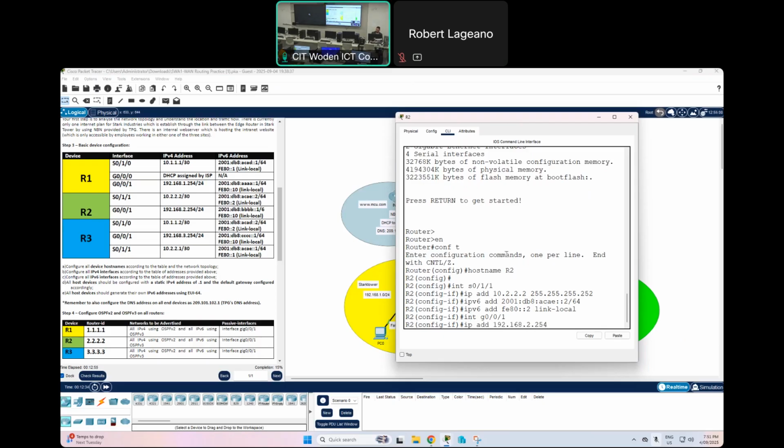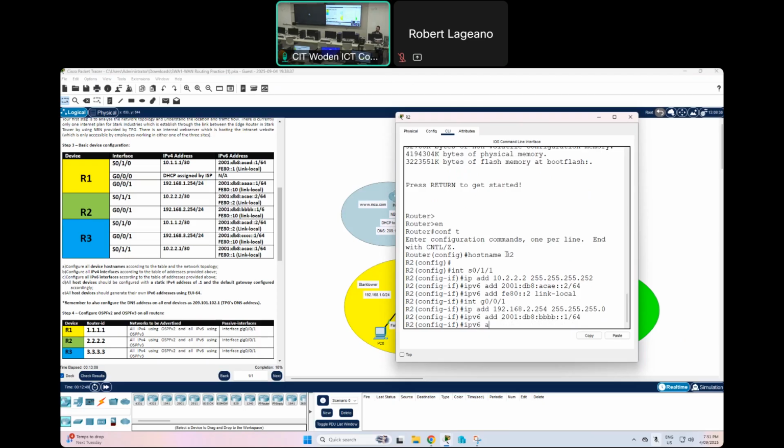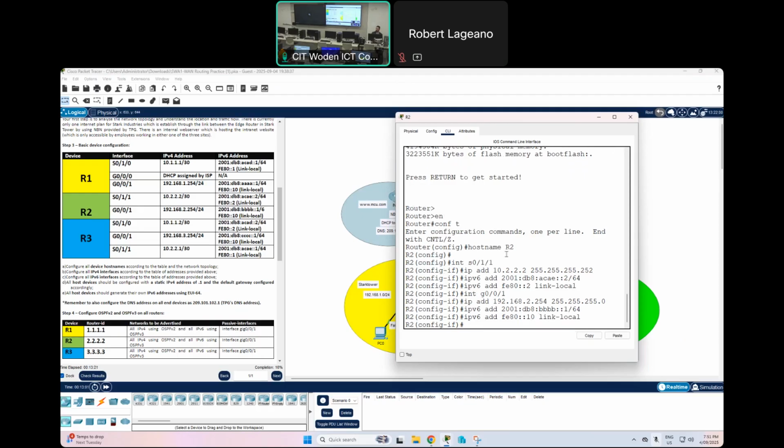192.168.2.254 255.255.255.0, IPv6 address 2001:DB8:BBBB:1::/64, and you have to give the no shut as well in every interface. This would be really straightforward if we had the IPv6 address of the other one. FE80::10, link local. No shut.